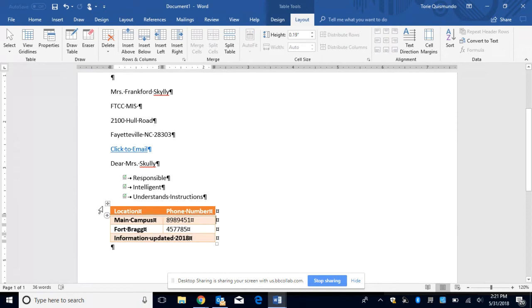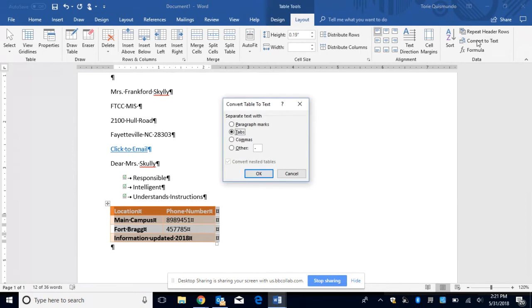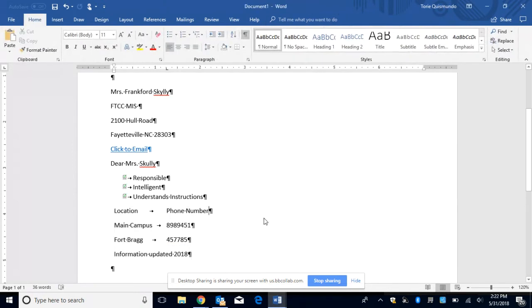Guess what else I've seen on the last test I took? Here we go. Convert it to text. Convert the table to text. Okay, that's cool. And you usually use the default, or it'll tell you, and now it's in text. So you'll see quite a bit of that on your testing.